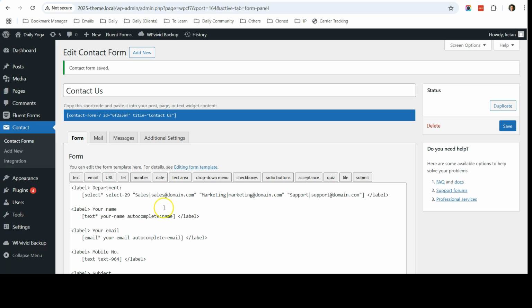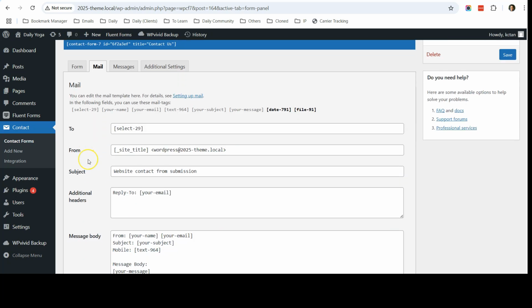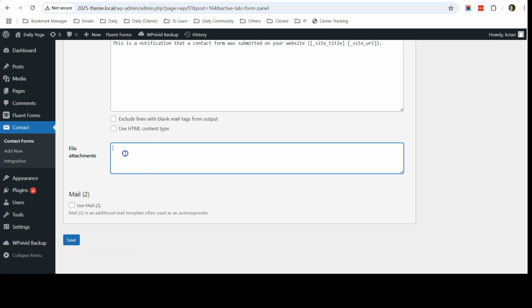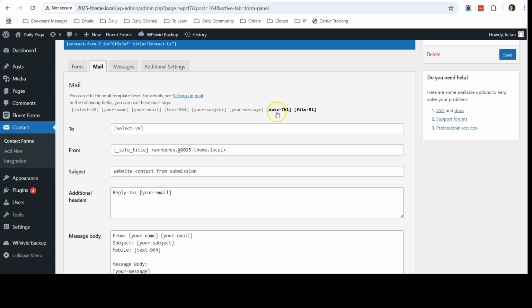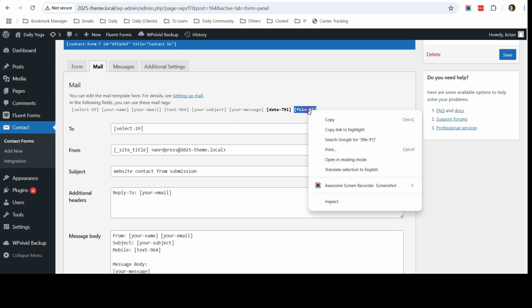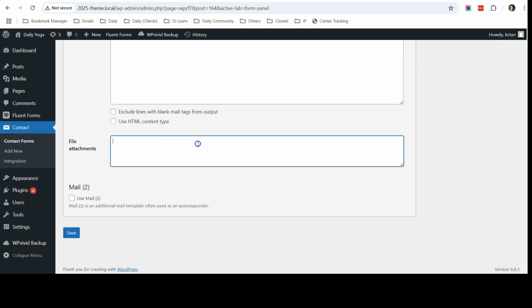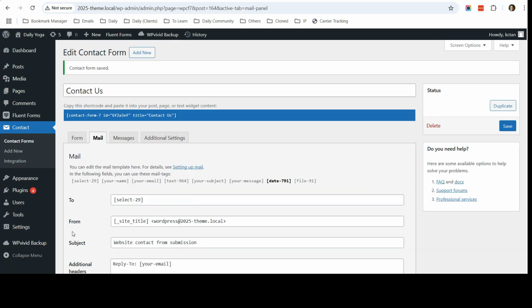After that, click save, and we're not yet finished. You still have to go to mail and scroll down to the file attachment. Over here, you need to put in the shortcode of this one, file-91. So I copy, paste here, and I click save.